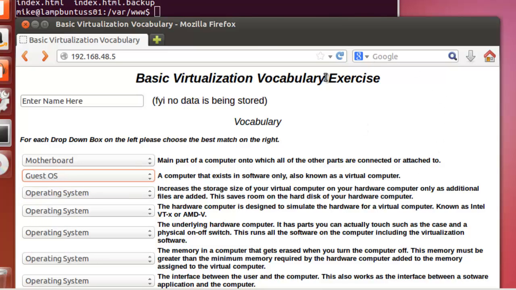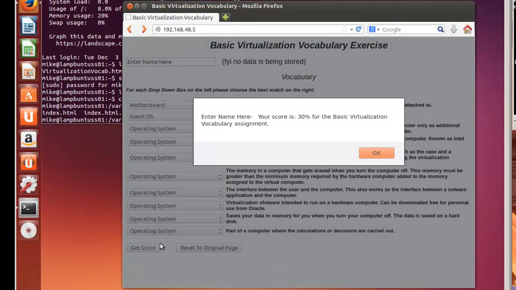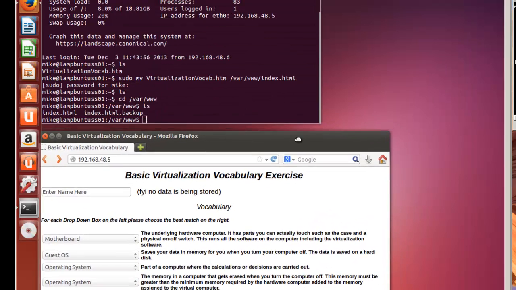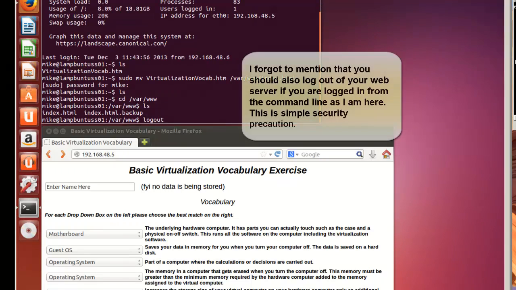Down at the bottom of this, if I bring this up, I can get a score which should be around 20 or 30. I guess I'm not very good. Anyway, one thing you should do is never be hooked onto your server unless you're actually using it. So I'm going to log out.